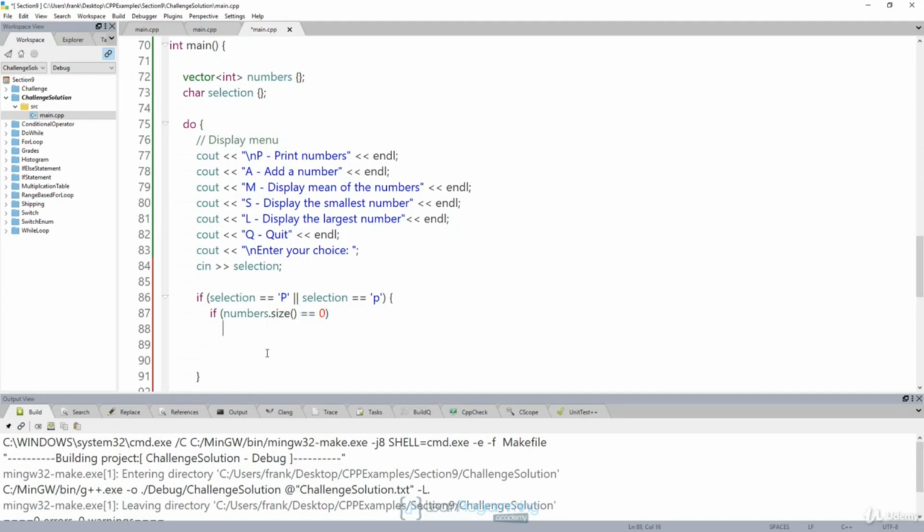The list is empty, right? So I'm just going to say cout, and again, indent under the if, cout, the 2 square brackets with nothing in it, and then I'll just say the list is empty. That's it, end line, and that's the if part. Now, what about the else part?